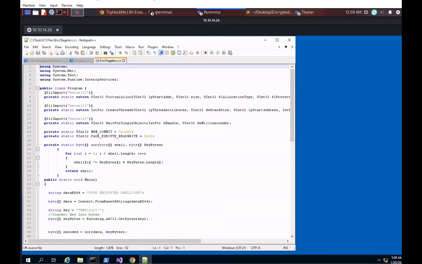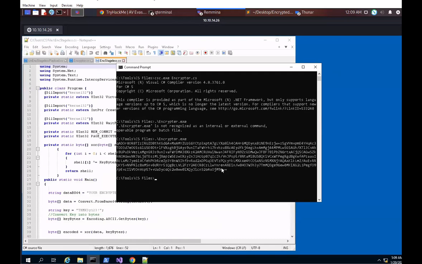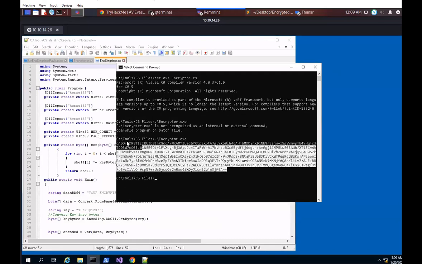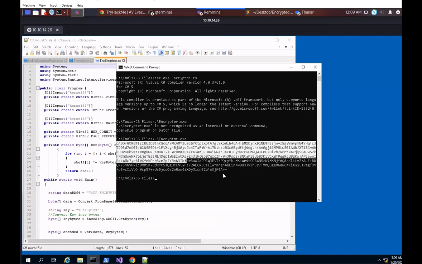What happened to my command prompt? It just, okay, there we go. I was like, oh no, it's gone. All my hard work.